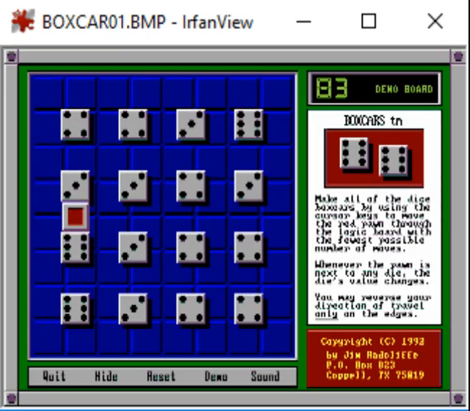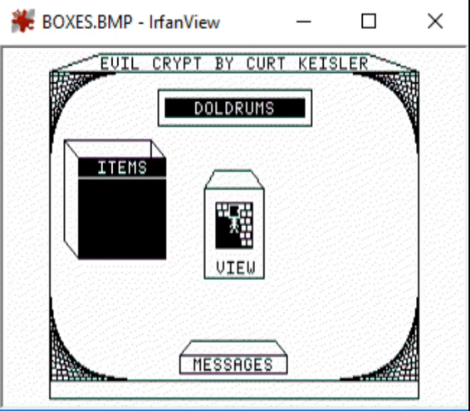Box Cars, okay. Dice game of some kind. Ooh, Evil Crypt. I like how the file name is just boxes. Somebody saw this and had no idea what the game is called, even though it says at the top it's called Evil Crypt. Yeah, this is Evil Crypt by Kurt Keisler. It is what it is. The whole game view is just that 3x3 square in the middle. That's where you play the game. It's actually kind of cool. It looks very silly and simple, but it was more fun than I thought it would be.